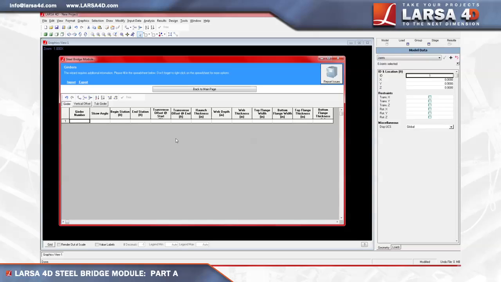The spacing between the top flange of the girder and the bottom of the deck, haunch thickness, can be applied, which includes the weight of the deck but is ignored for stiffness. The columns for web depth, web thickness, top and bottom flange width, along with top and bottom flange thickness, are used to specify the cross-section dimensions of the girder.